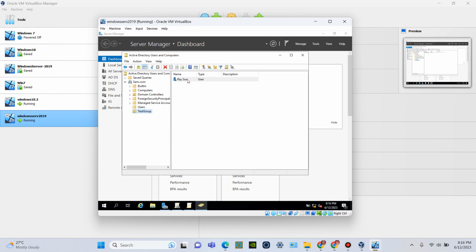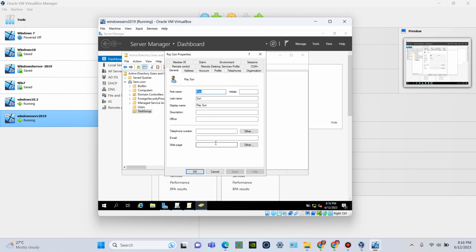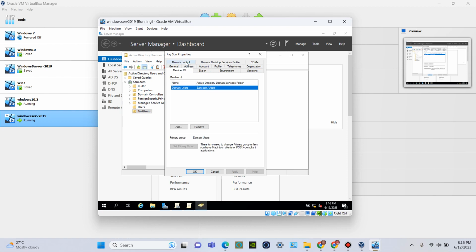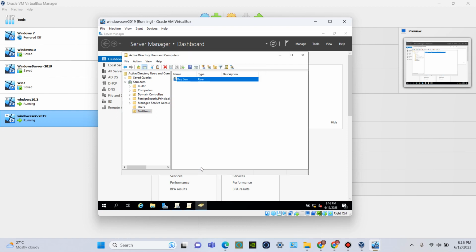Once finished, we're now going to briefly verify which group the user is a member of. So we're going to right click on our user, scroll down to properties, select properties, and at the top left hand corner you see member of. Select member of, and here we can see that our user is a part of the main users. We're going to press OK.